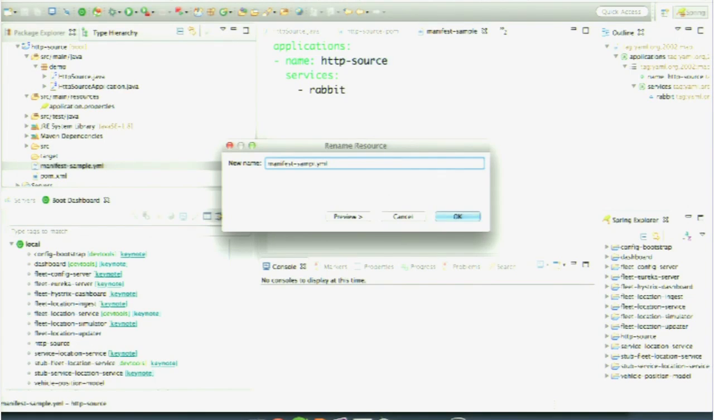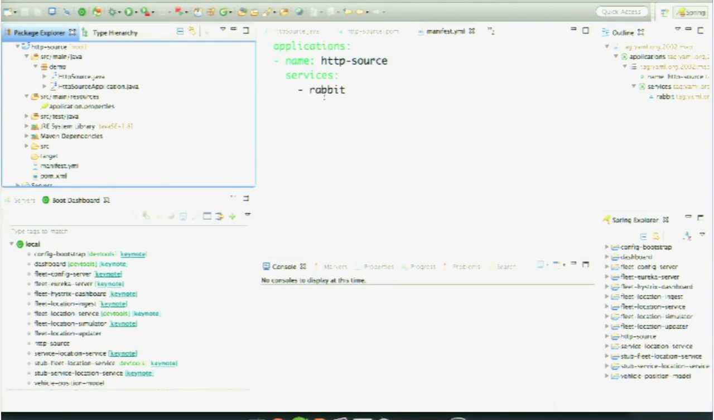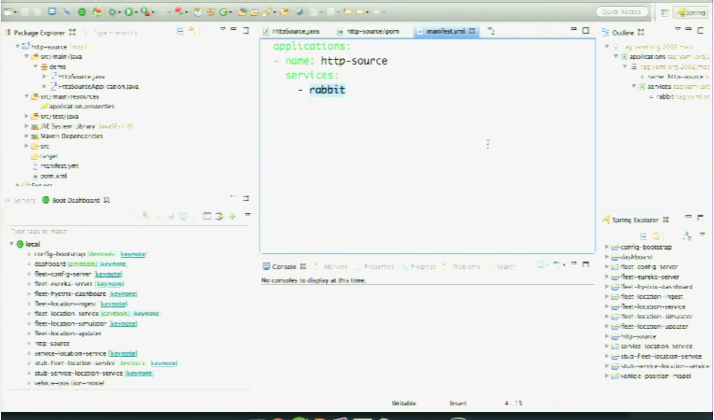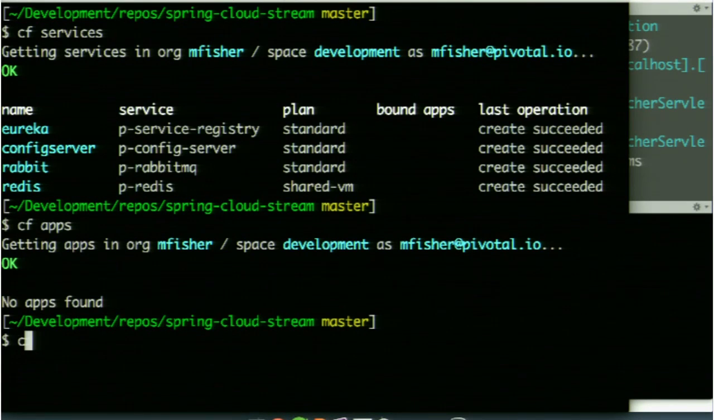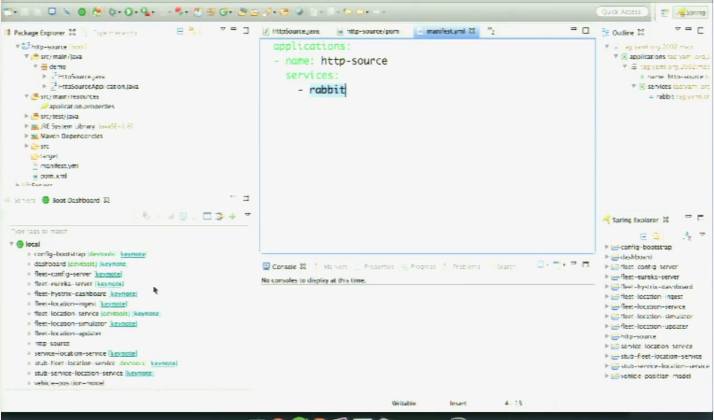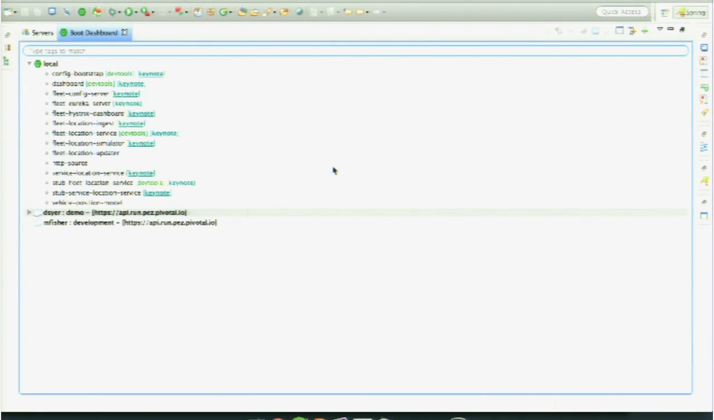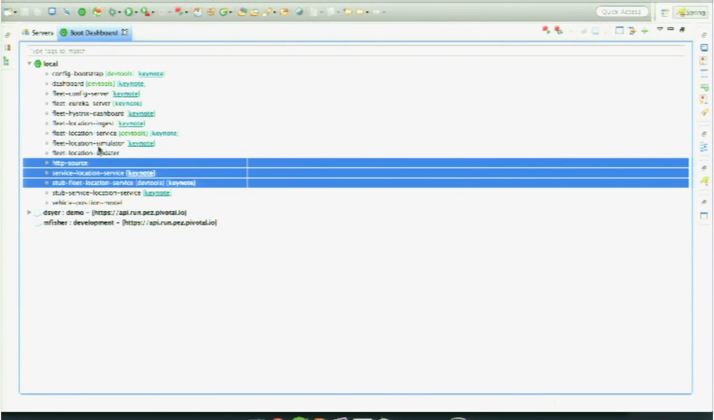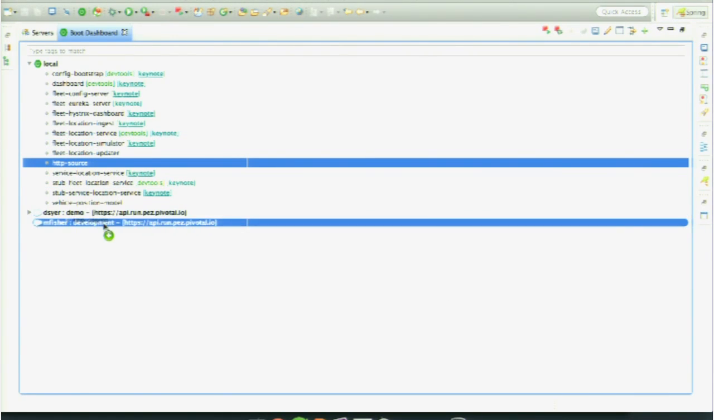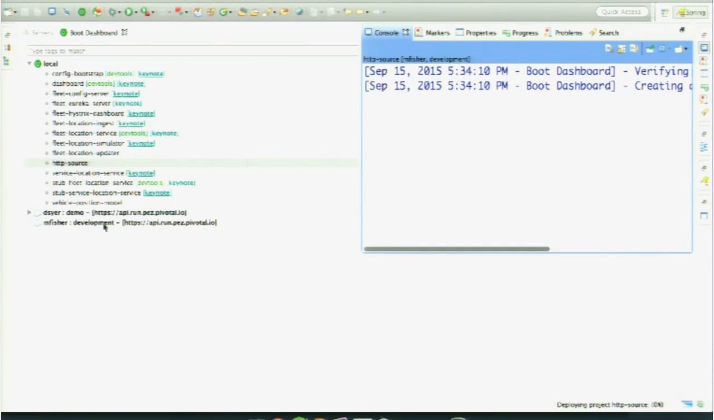Okay, so this is a manifest YAML, which is what Cloud Foundry is looking for, but in this case the most important thing is the binding of the Rabbit service that we have running in this space, which should allow me to hit that with the HTTP source for the binder. I'll go back to the dashboard. Take HTTP source and we'll drag it. No, that's not dragging. Onto that space. Cool. We'll see.